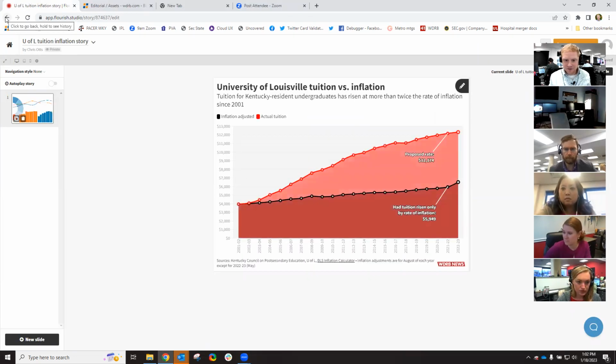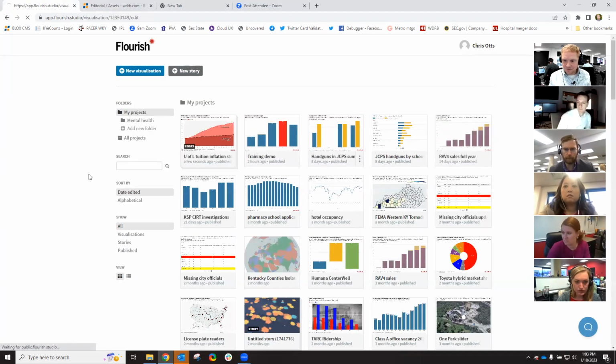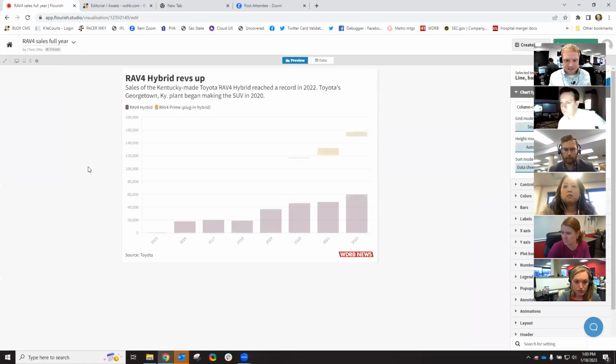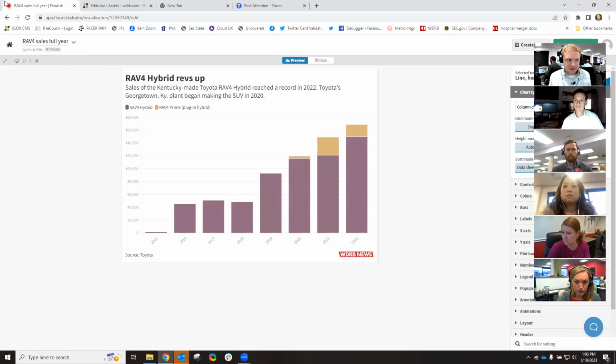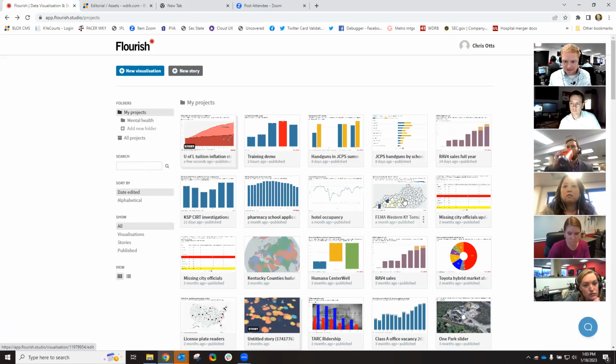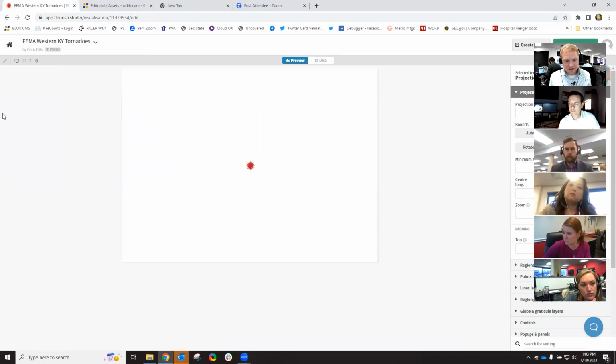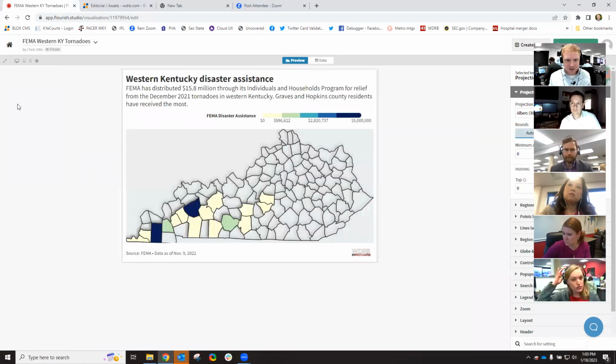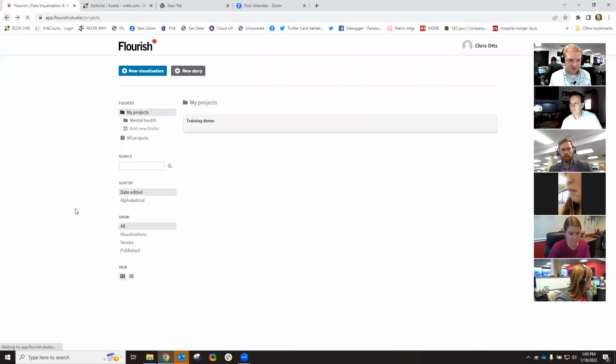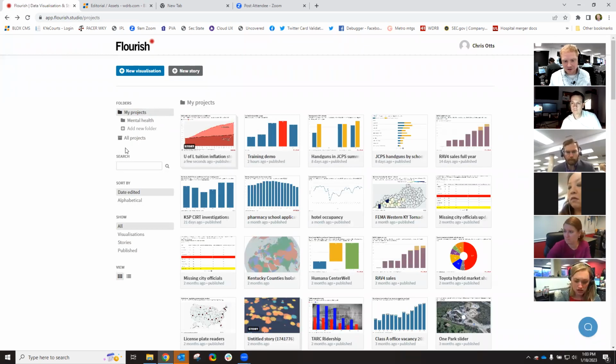Here's one about U of L tuition and how it compared to inflation. This one is just about sales of the RAV4 hybrid. This one is one I made for Val's piece on Western Kentucky tornado disaster assistance and which counties had gotten the most. And what's great about these two is that they're interactive, so you hover over them and you get more information, right?